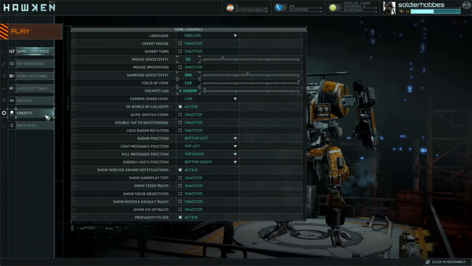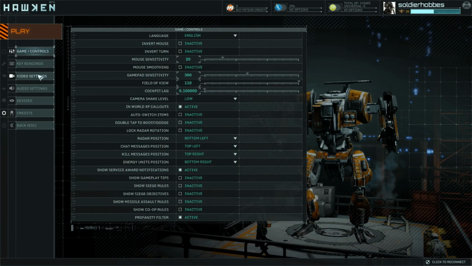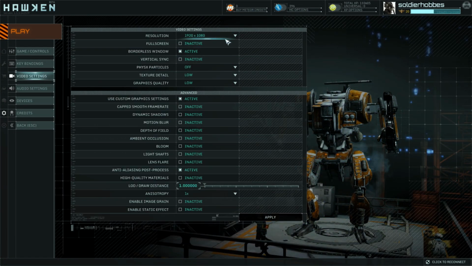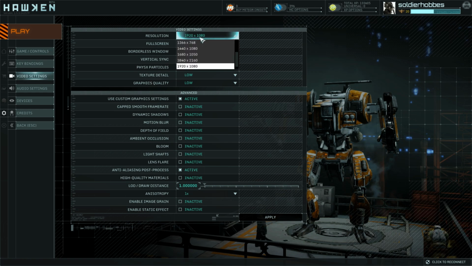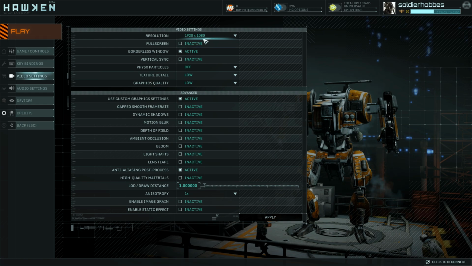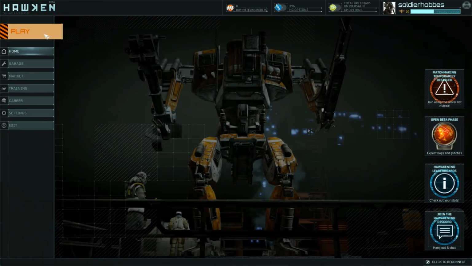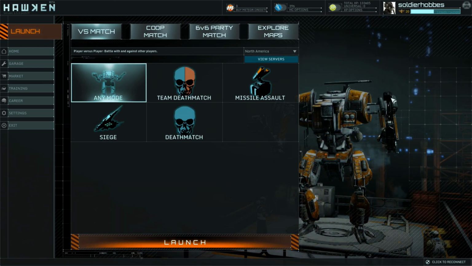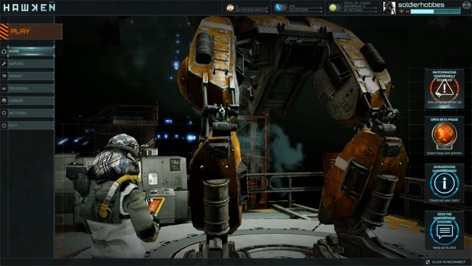Once you've logged in, quickly go to your video settings, go to the display resolution, and you want to select something larger than 1280 by 720 to avoid any UI bugs. And once you've set that and messed with any other settings that you wish, how you can play is just go straight to the play menu, and matchmaking currently is in the works. They are testing it for the beta period, but it's currently disabled.